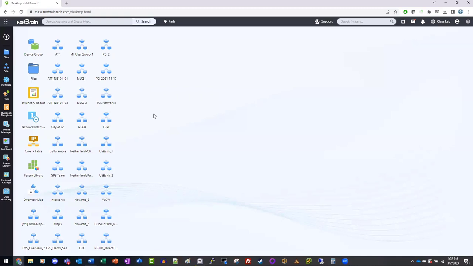All right. Anyway, so I've logged in, and now I'm looking at my NetBrain desktop. In a few broad strokes of the GUI, NetBrain has some similarities to Microsoft Windows. First of all, there's the desktop, which can contain shortcuts to various features and functions that we pin here. And we can also save files directly to our desktop, just like in Windows. See, I've got a whole bunch of maps here.